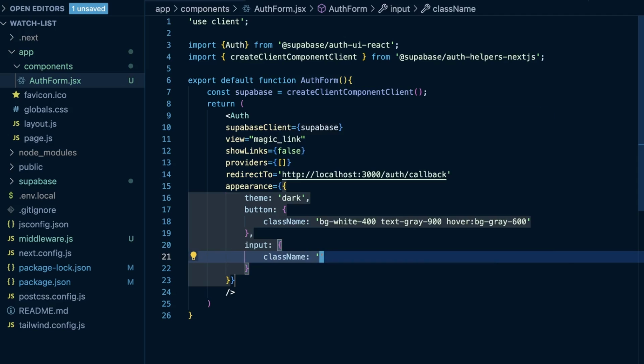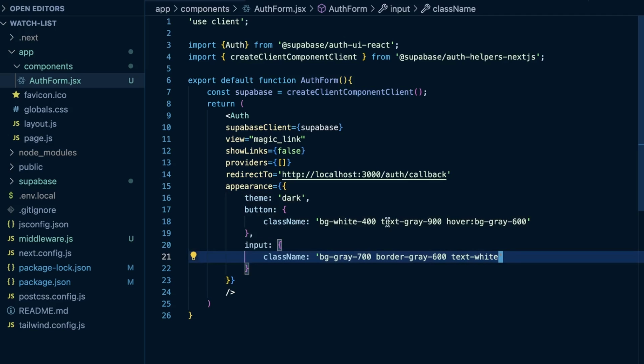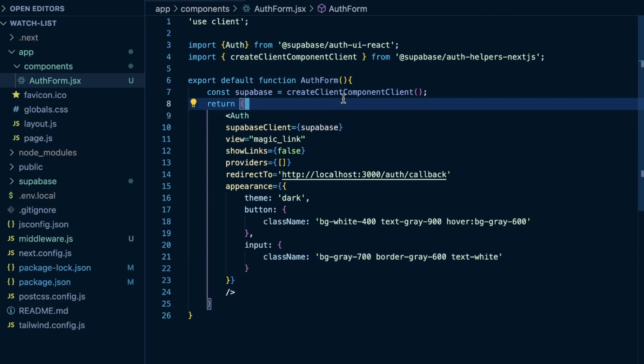And then below button, we're also going to say input, and then add a className. For our input, it's going to be background gray 700, border gray 600, and text white. So just adding a few styles there. We won't manually write out the styles for everything here, but since that was pretty quick, we'll just leave it at that. But now we want to add this auth form to our login page.